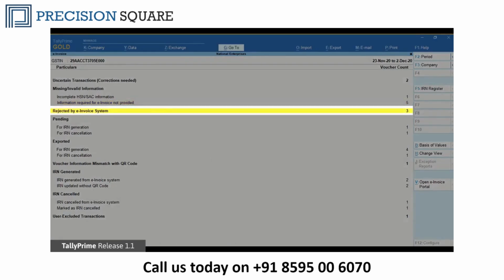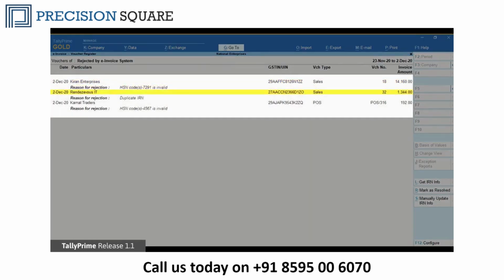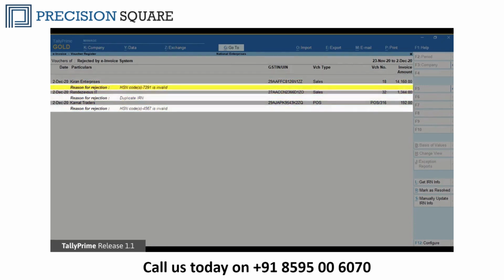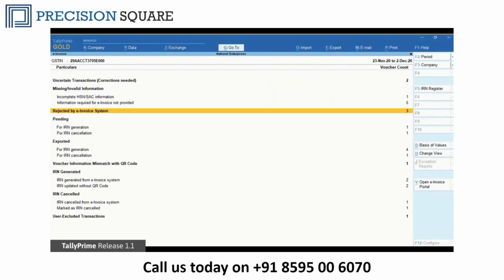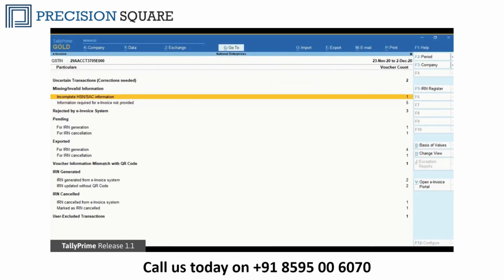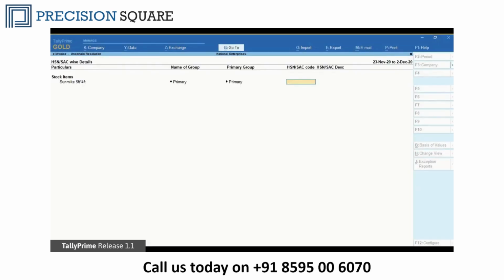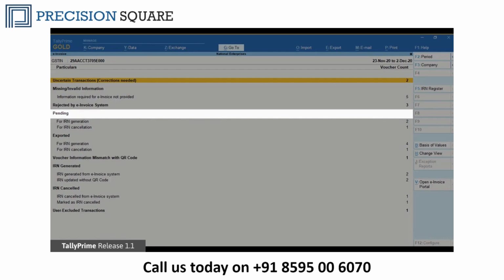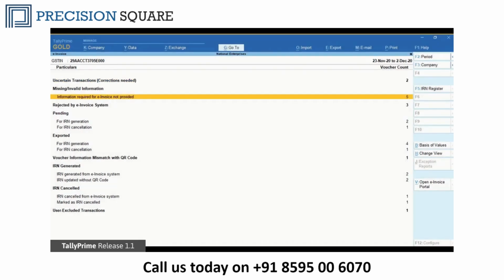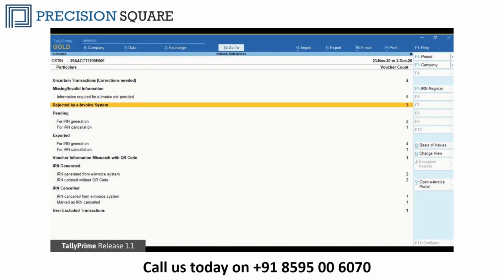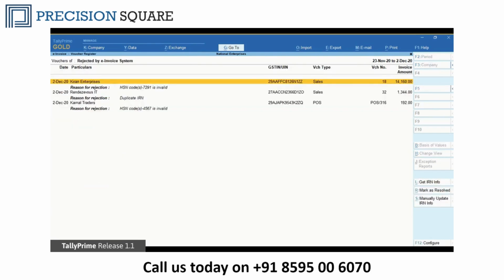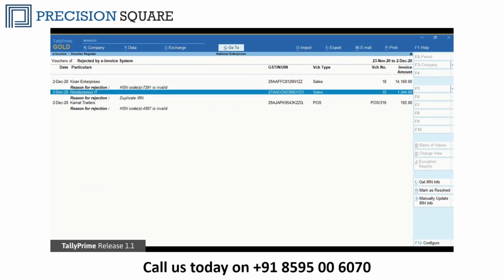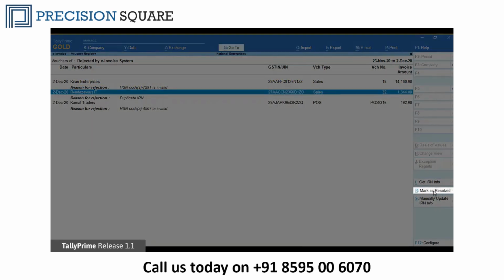Rejected by e-invoice system contains the invoices that are rejected by IRP, and the reason for rejection is also shown. In these cases, drill down to resolve the exception by providing the missing information or making changes. Once you do that, such invoices will reflect on pending section. If you think that an invoice in the Rejected by e-invoice system section has correct information and is rejected due to some technical error, you can use Mark as Resolved.